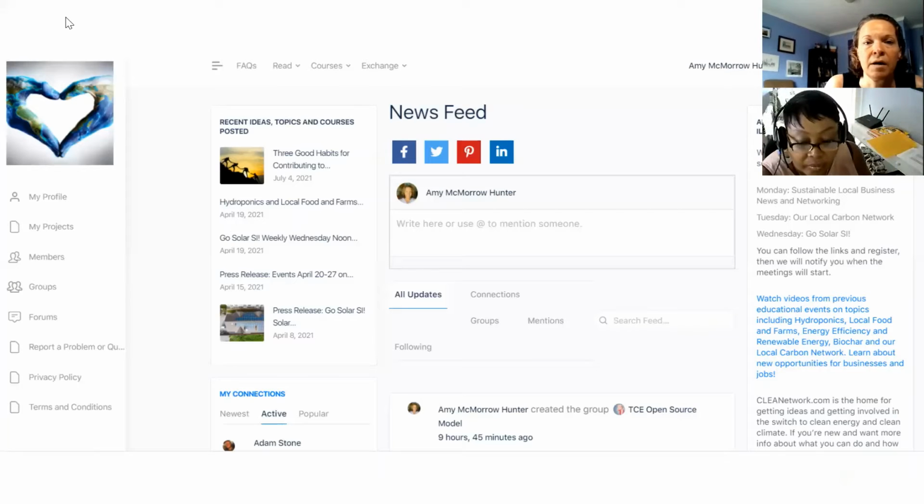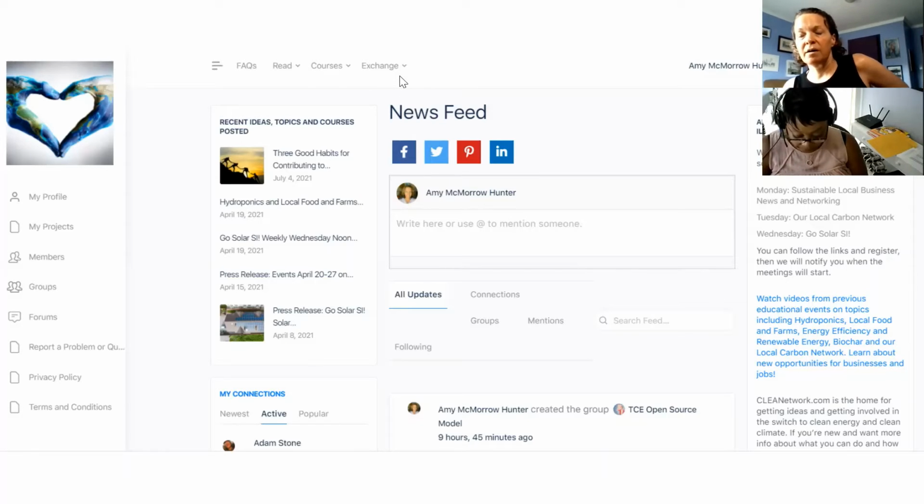Up here at the top, you can see we've got frequently asked questions. You can read posts of ideas that people have posted. We have a bunch of courses that we put up here related to clean energy and climate change and things like that. And then we also have the exchange, which is this database of actions basically that people can take that will reduce emissions or increase community resilience, things like that.